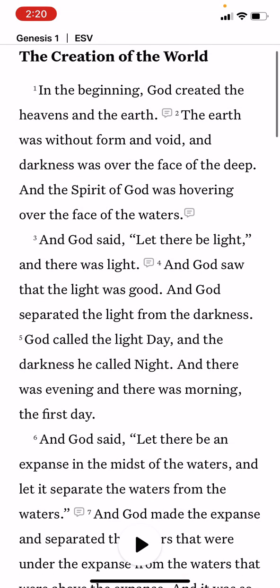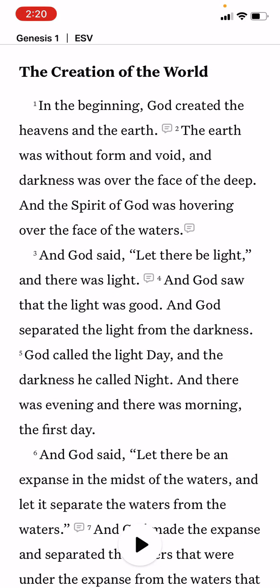Let's go to Genesis chapter 1, and let's read verses 1 to 5. In the beginning, God created the heavens and the earth. The earth was without form and void, and darkness was over the face of the deep. And the Spirit of God was hovering over the face of the waters. And God said, "Let there be light." And there was light. And God saw that the light was good. And God separated the light from the darkness, called the light day and the darkness night. And there was evening and there was morning, the first day.